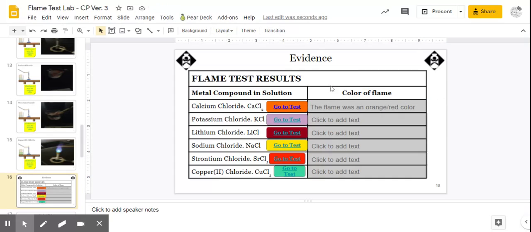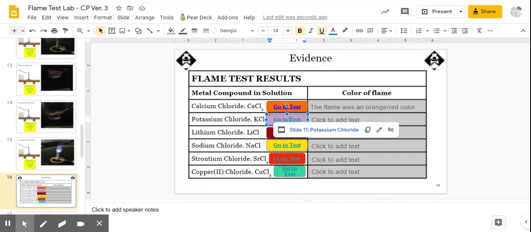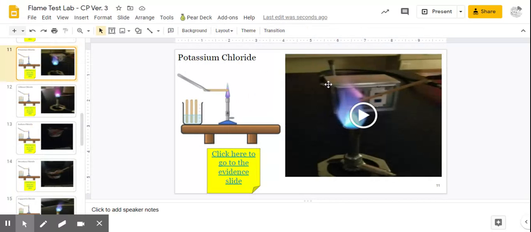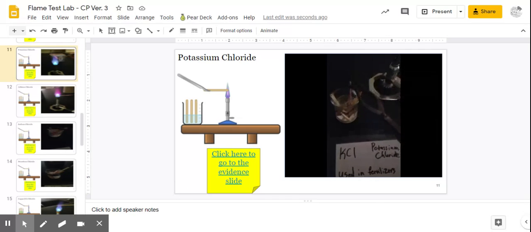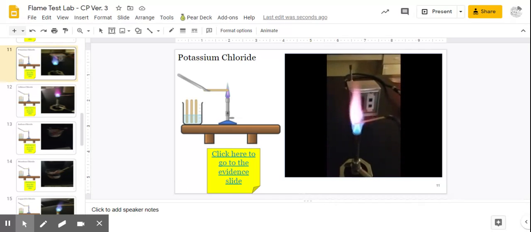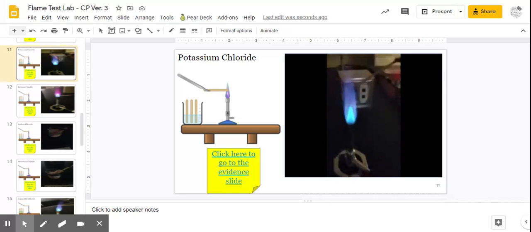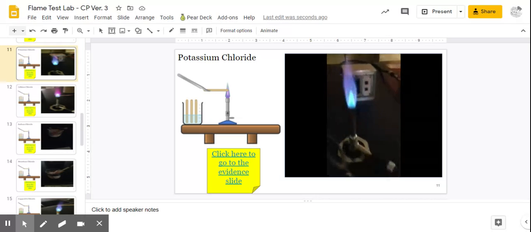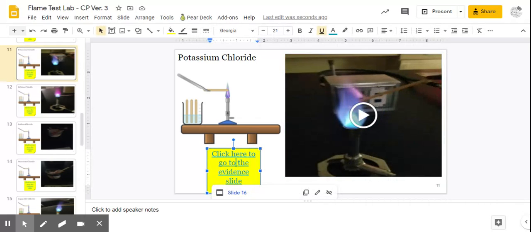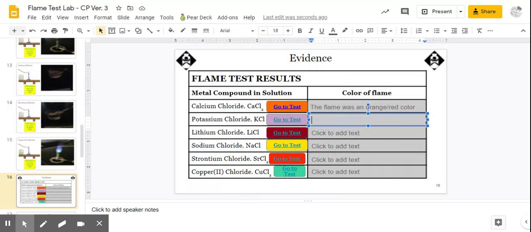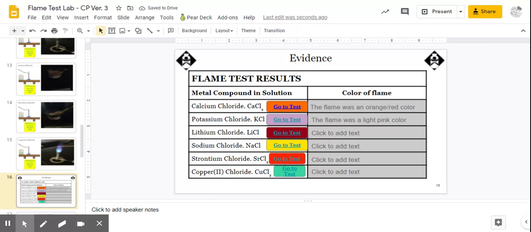Now from here, I can jump to any of the other known compounds. All right, but I'm just going to go to potassium chloride. Click on the Go to Test link, and then we're going to do the same thing. Now, if the videos do not work for you, there are 2 playlists that will be linked in this video for you to go and watch them on YouTube. All right, so we can see there that the potassium chloride burned light pink. So I'm going to go to my evidence slide, potassium chloride, and that's what you're going to do for each of those.